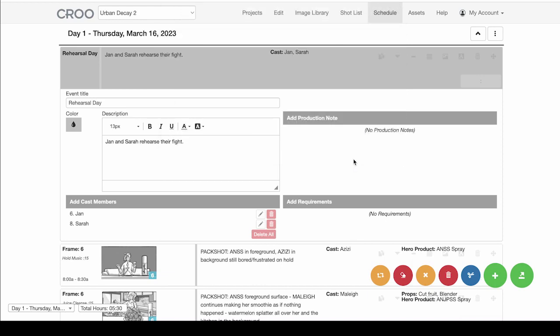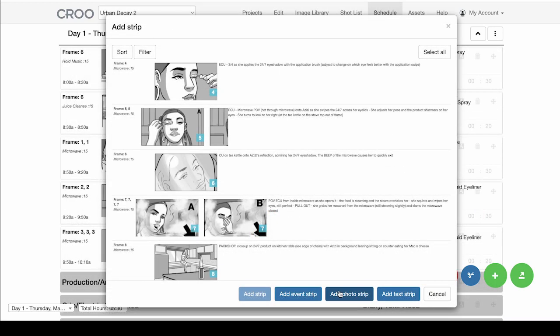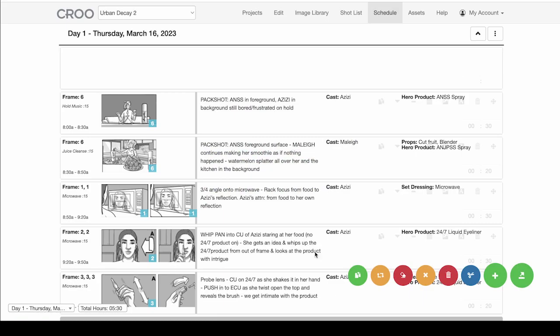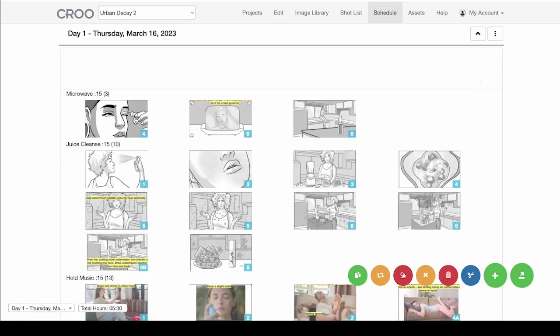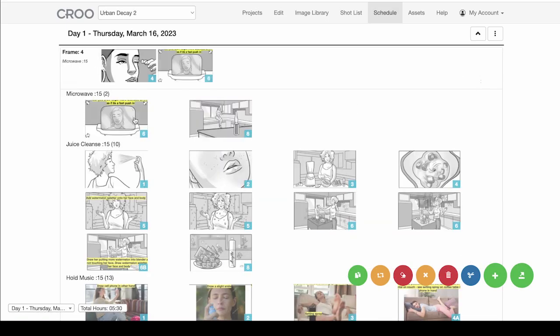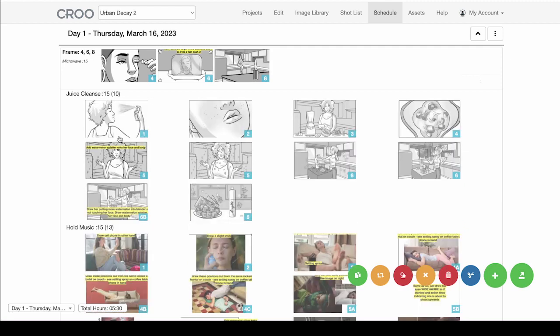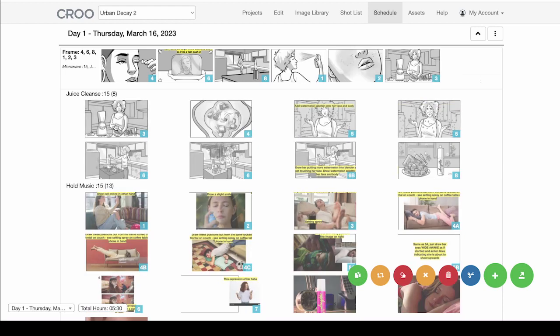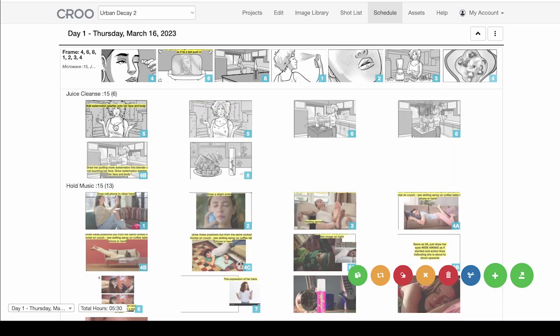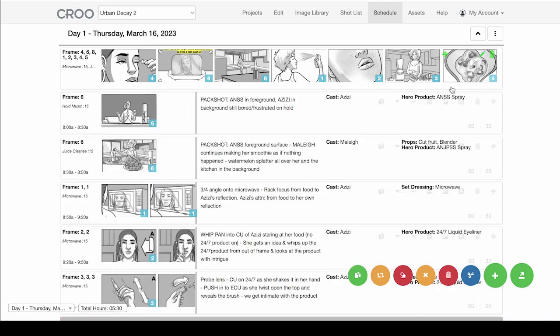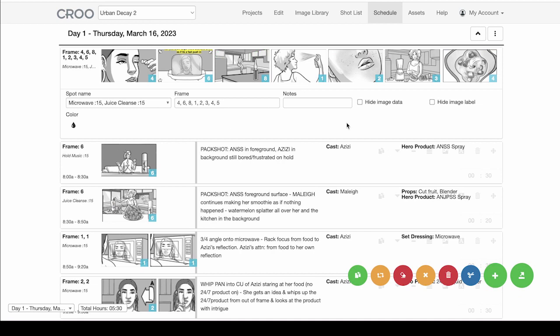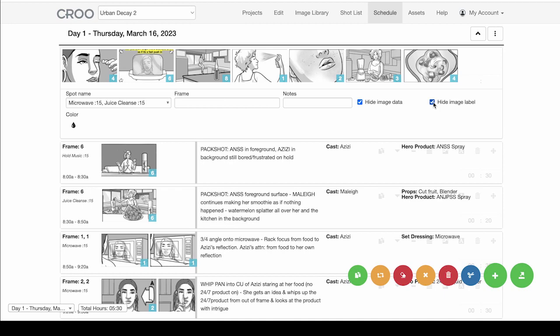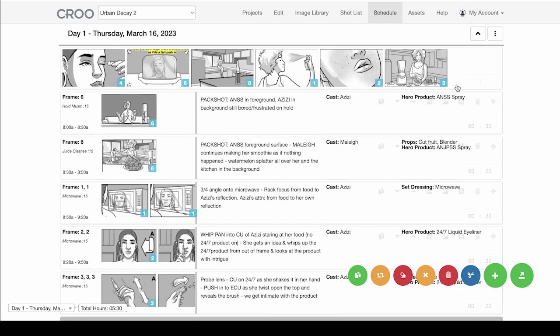A photo strip may be created when you have a setup or strip that requires so many storyboards or images that they cannot be adequately displayed in a normal strip. By clicking on a photo strip, you can import photos from the image library. These images can stretch the length of the strip in one or multiple rows. You can display the strip with images only, or you can click on the right of the strip and bring up a window to enter the spot name, frame number, and notes. You can also choose to hide image data and labels for a sleeker appearance.